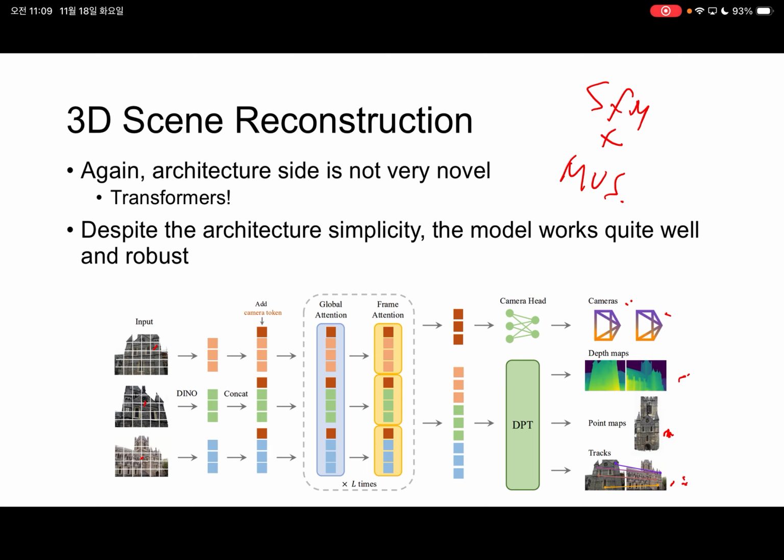It takes only images. It does not require any camera parameters, just the images. And then a trained transformer-based huge neural network outputs camera, depth map, point cloud, and image matching, so it includes everything we learned so far. Image matching, structure from motion, multi-view stereo, all these things, this network is doing at once, using just a single network. The architecture, as I said, is not very complicated, I think, just a transformer. The model works quite well and is robust.